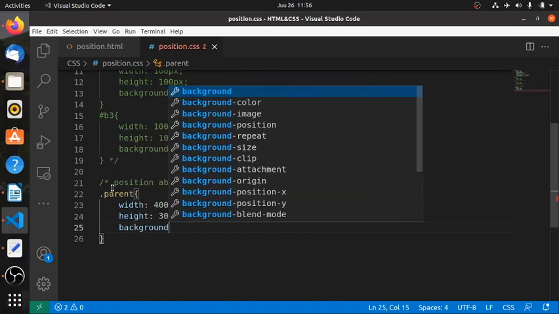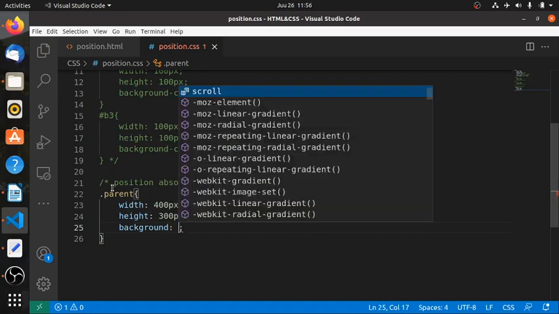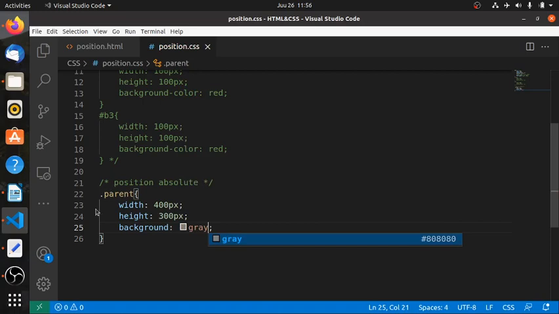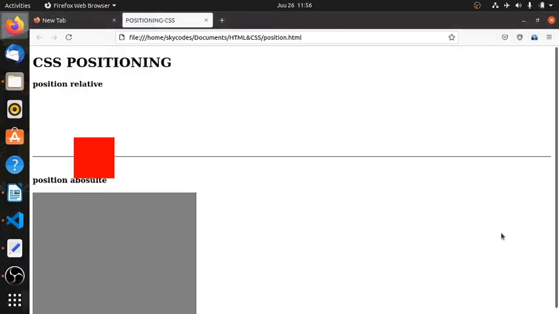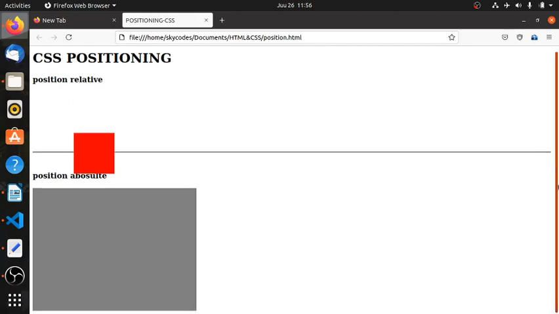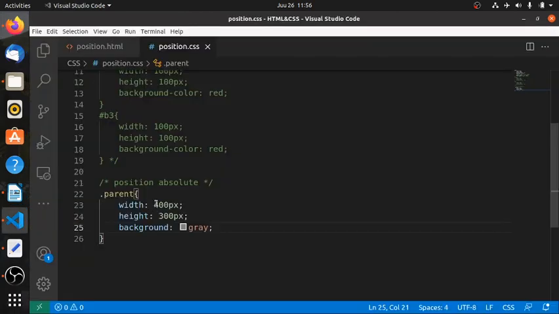So background, which background, we can say maybe gray. Okay, when we come to our page and refresh, here we are, position absolute. Don't worry about this, we both know we can push it up to be okay. Let us choose to push it up.